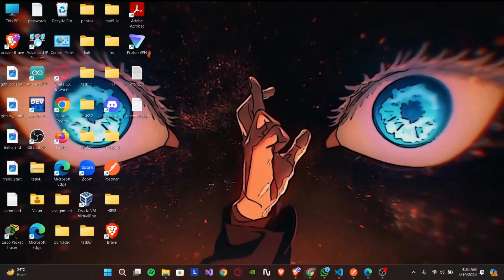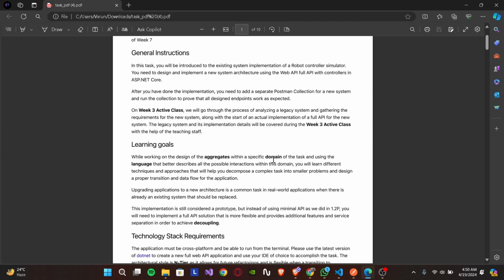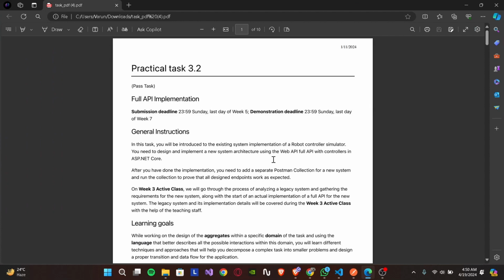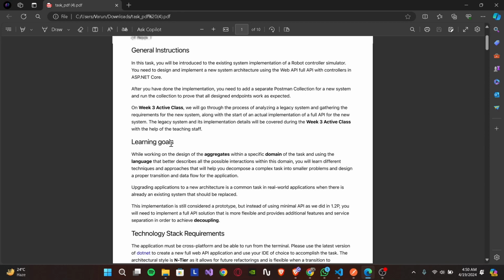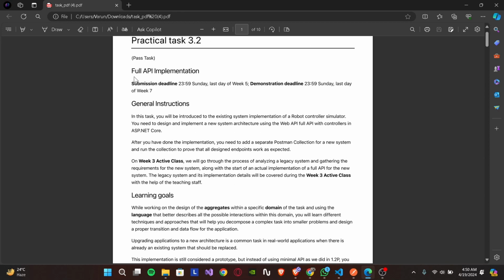Hello everyone, myself Varun Bhardwaj, and today I'm going to explain my task 3.2, which is our full API implementation. In this task, we are transitioning an existing robot control simulator to a more scalable, robust, and maintainable architecture using full API capabilities, as it is one of the most important instructions for our task.